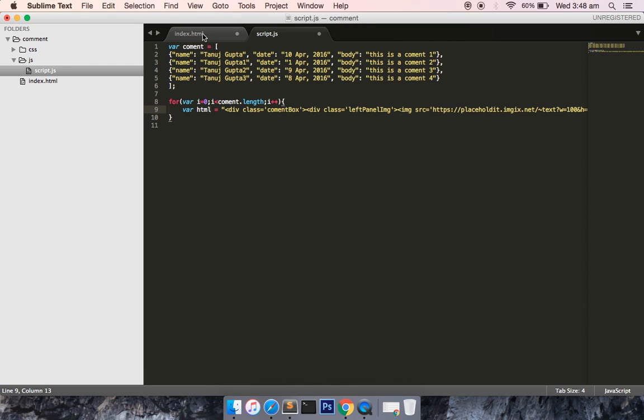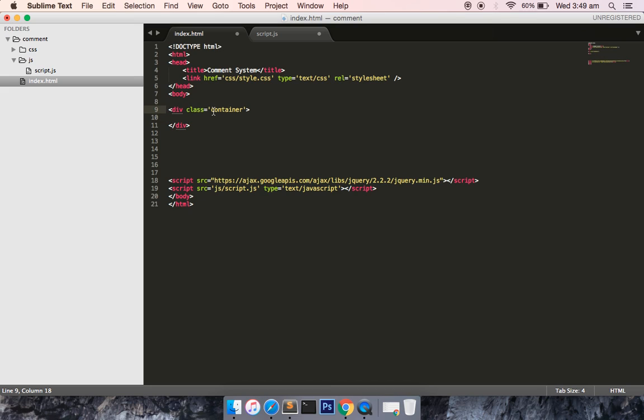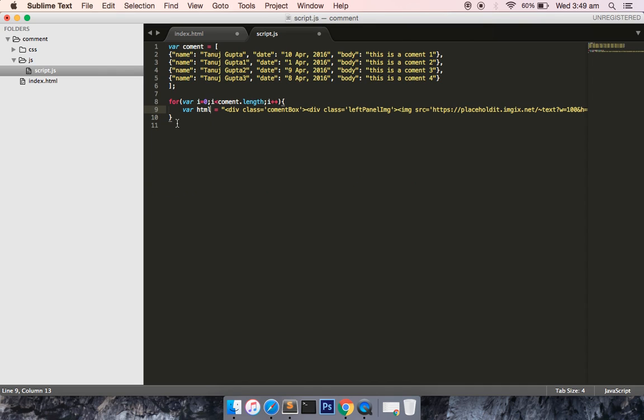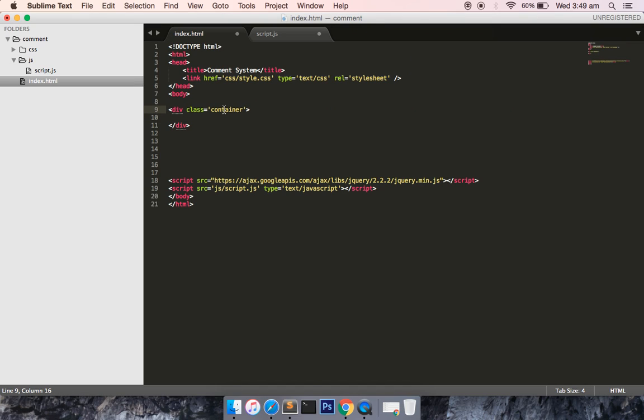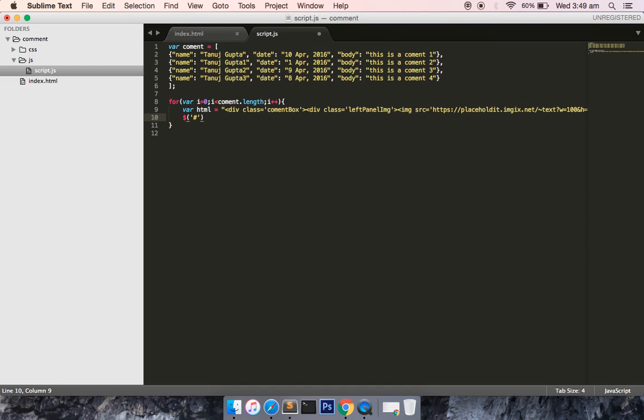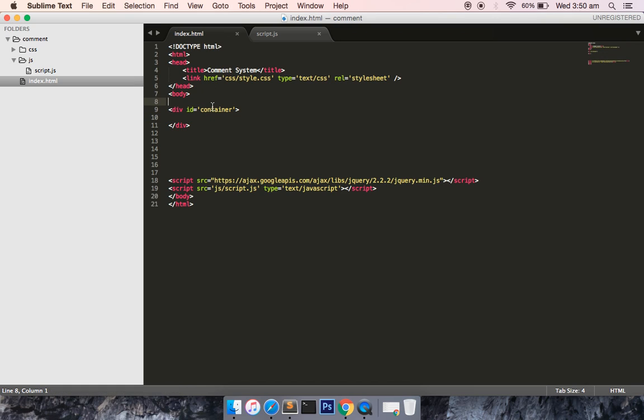Now the last part is that I have to append this in a container. So I have to select that element. To select it, I am using jQuery, so dollar. Since it's an ID, to select it in jQuery I have to use hash container, dot append, your HTML variable. Now it will append the text in the container which you defined here.